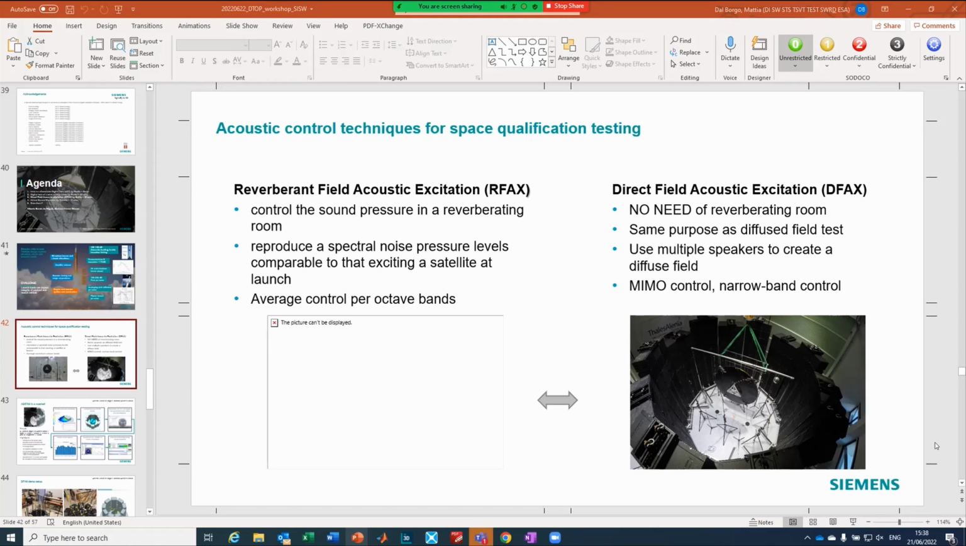So direct field acoustic excitation offers an alternative to that. You don't need to have a reverberant room. You just need to be lucky to want to test your satellite the week after Glastonbury, because you're going to hire a lot of concert loudspeakers, put them in a room that you have, with your satellite in the middle. So the purpose is the same. You want to replicate the same acoustic loading that the satellite experiences during launch. But of course, it's a little bit more difficult because you have to control these loudspeakers in a certain way.